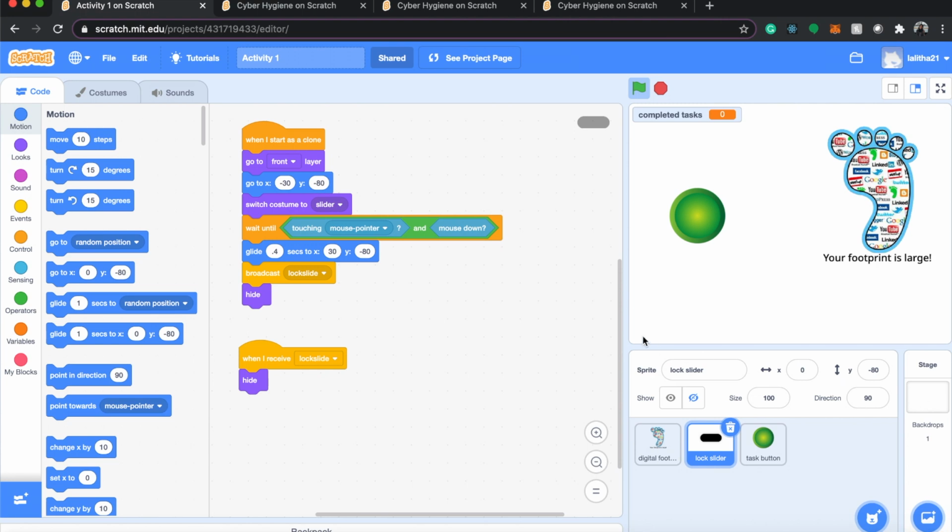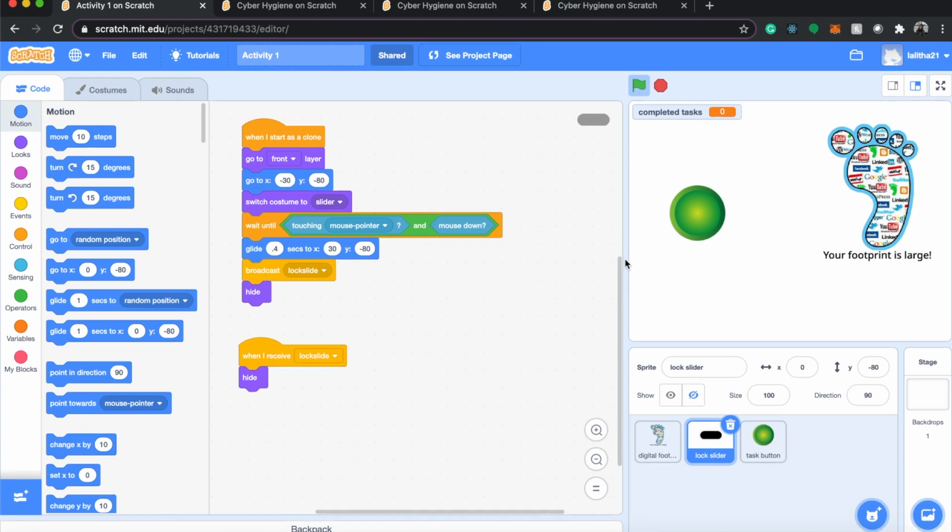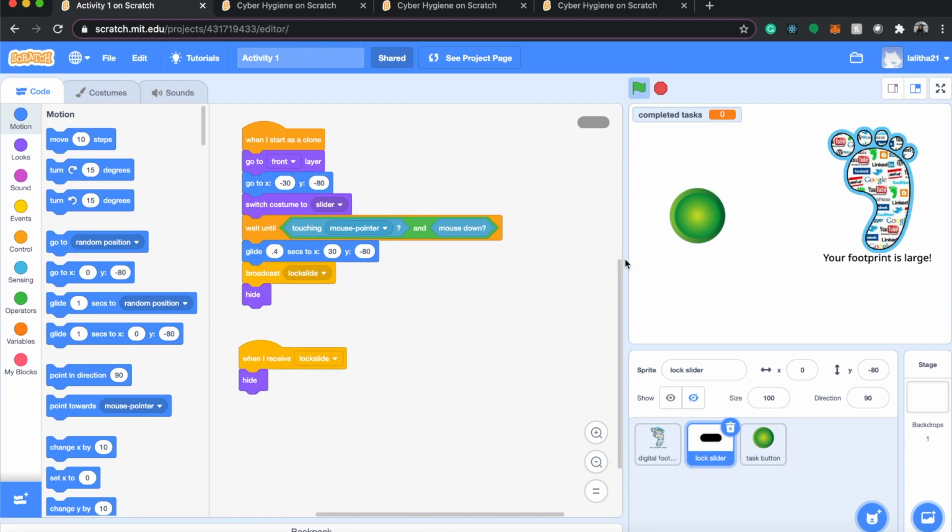You just learned how to make a digital footprint sprite and lock slider sprite work in Scratch. Awesome job! Again, this is just an introduction to what you can do in Scratch, so don't worry if some things weren't clear. You will be learning a lot more about programming in Scratch throughout the entire program, and it will get more clear as you keep learning.